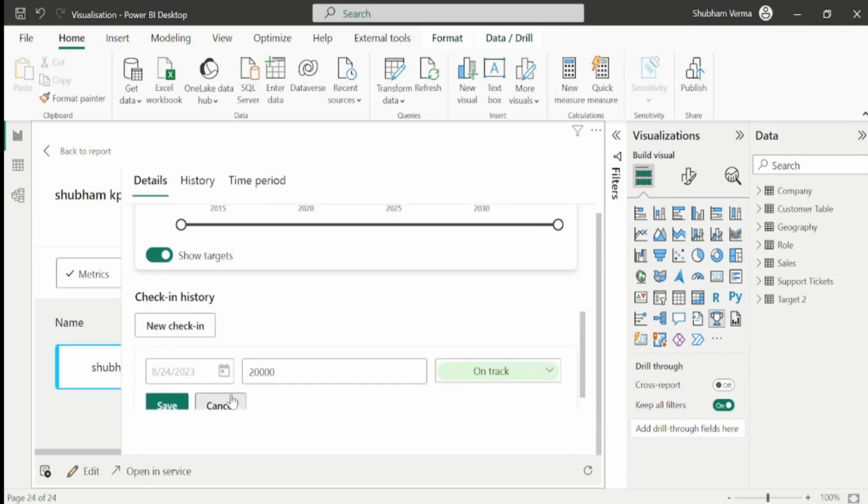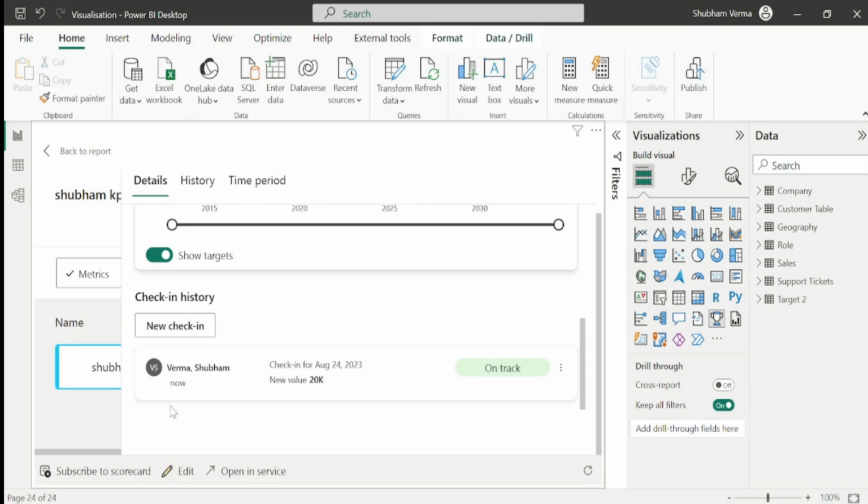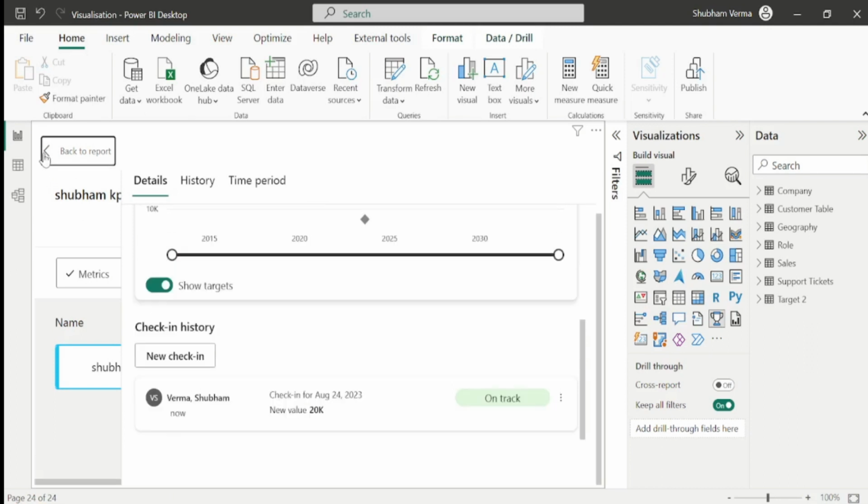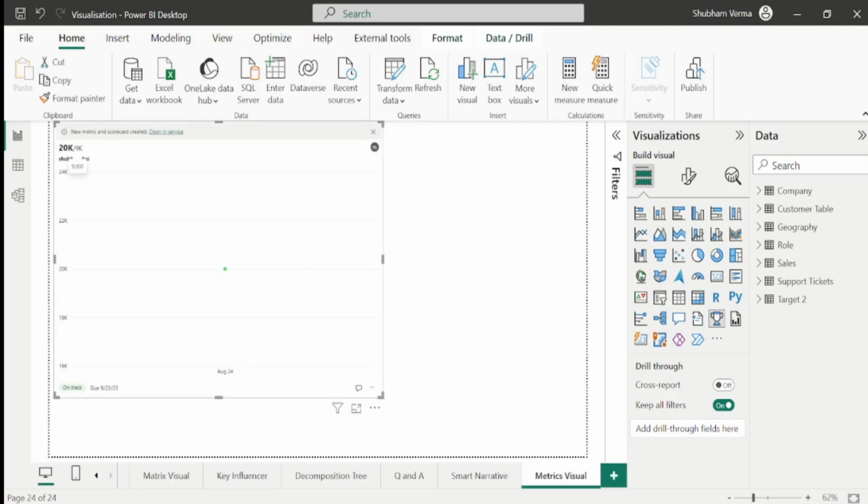And now let me click here on this save. And now let's go back to the report. And here we can see our value has changed. Now our value is 20k and our target is 9k.